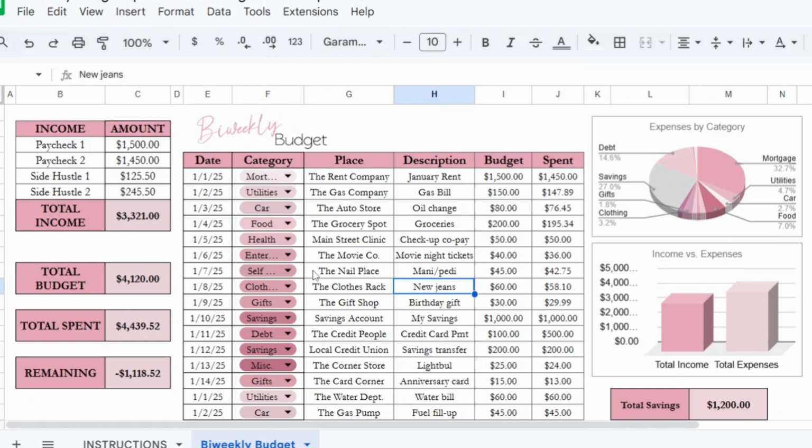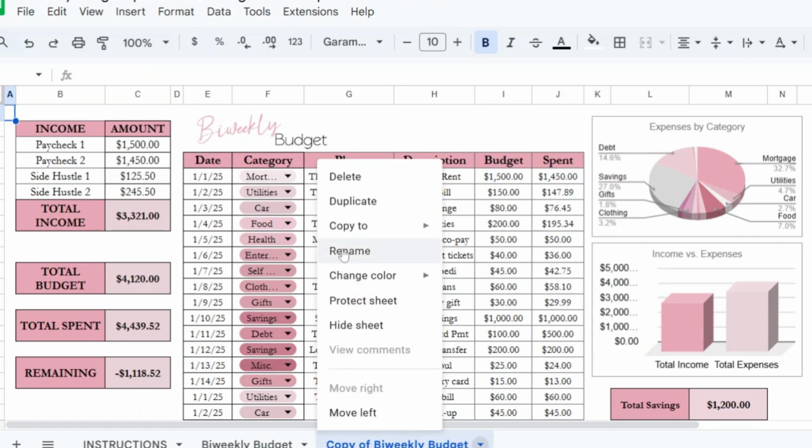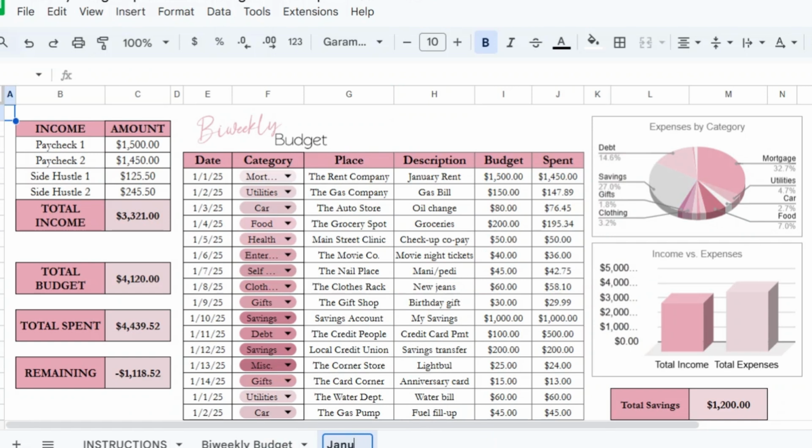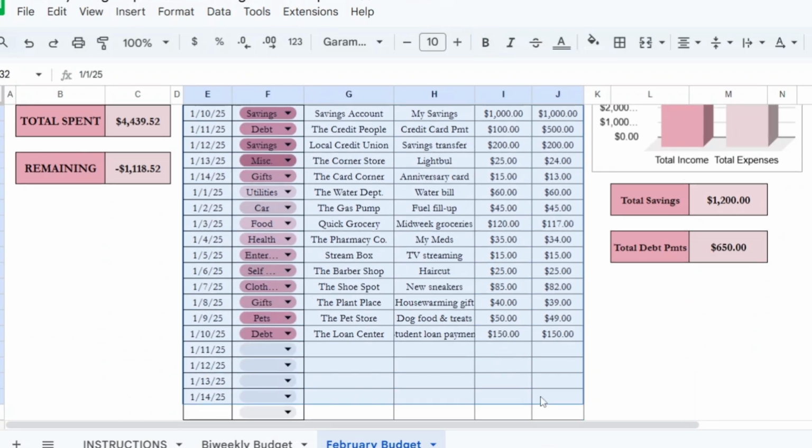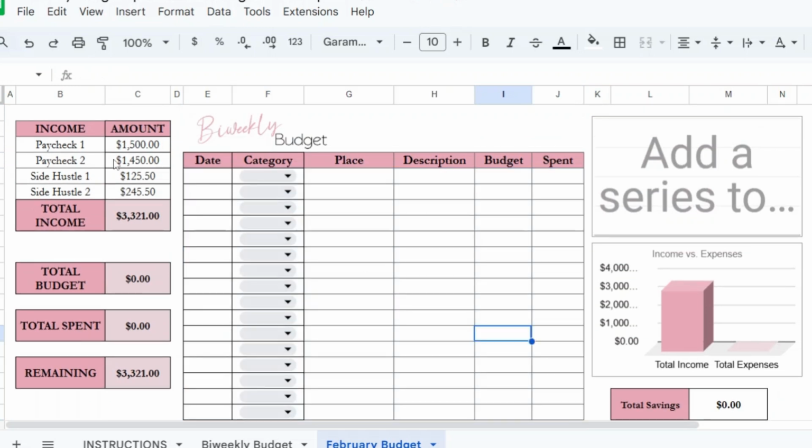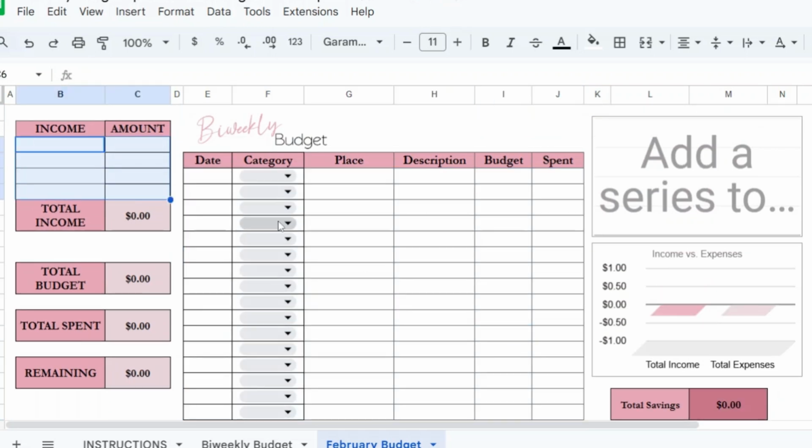So this is a really simple sheet to use. What happens if I want to remember what I did last paycheck and then have something for next month? What we could do is use the drop-down box here and then duplicate it. Then we're going to right click on that copy and rename. Let's just say this is January. Let's do February budget. Then highlight all of this here and hit your delete key. Now you're starting from scratch, and you have a blank one.